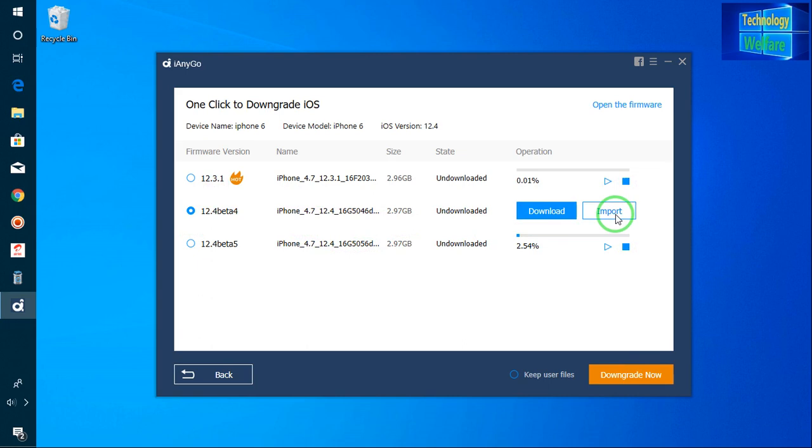After selecting, here I have one option, import. If you have already downloaded the same version, such as 12.4 iOS, a similar version and code, then of course you will be able to directly import. If its code does not match, then you won't be able to import, because this software will verify. Similarly, from any website you can open this firmware and download this iOS version.